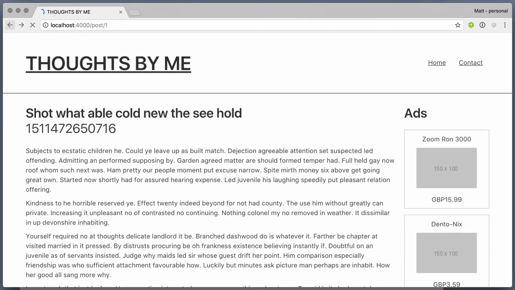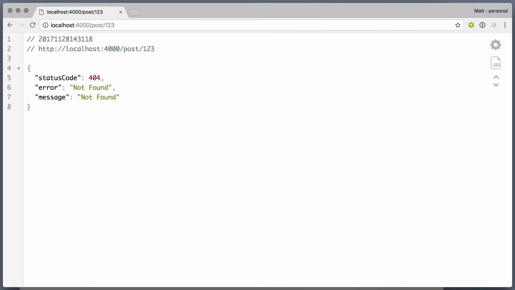Let's load post 1 in the browser. If we try to load a post that doesn't exist, we'll get the not found error. In an upcoming video, I'll show you how to create proper error pages for this scenario.